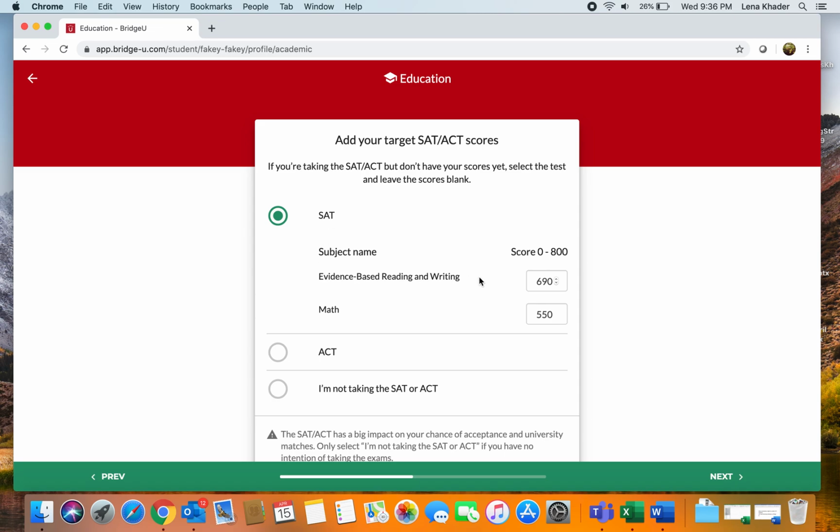And then you will also include your SAT and ACT scores if you've taken them or have not taken them. For some university destinations, they may not have this option. If you're only applying to the UK, it's very unlikely that they're going to ask you for this in Bridge-U, because for UK universities, they don't need SAT or ACT scores if you're doing the full IB diploma.